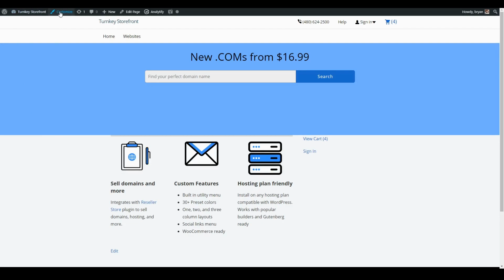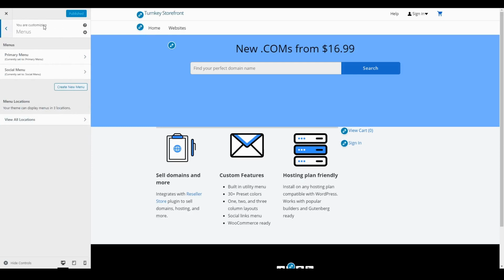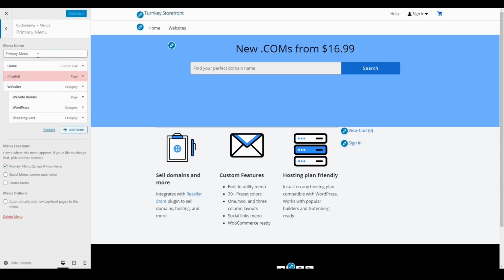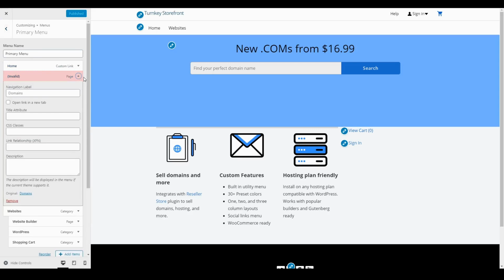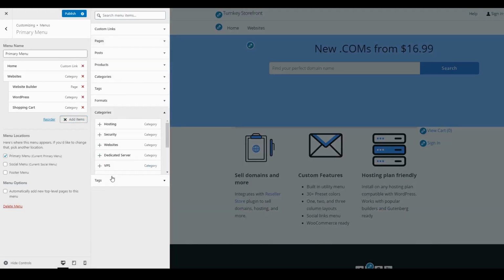We can also customize our menu by going to Customizer and Menus and then Primary Menu. Now, when you install and activate the Reseller plugin, all of the products are pre-assigned categories. And when products are imported into your site, they are automatically grouped into those categories. And when adding a category to your menu, I can go to Add Items, come down here to Categories, and see all of the different categories that have been imported.